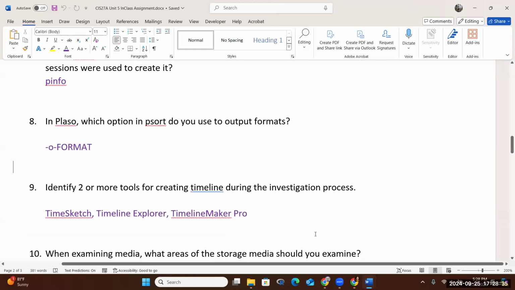Some of the tools that we can use to really lay out the timeline, outside of the ones that we talked about, would be Timesketch, Timeline Explorer, Timeline Maker Pro, and then there are others. Let's say that I don't want to use Plaso because it's CLI, or I prefer to use another tool. There are optional tools that you can look at.